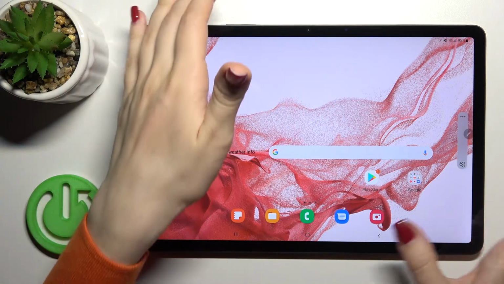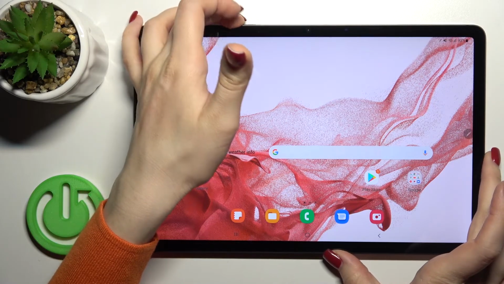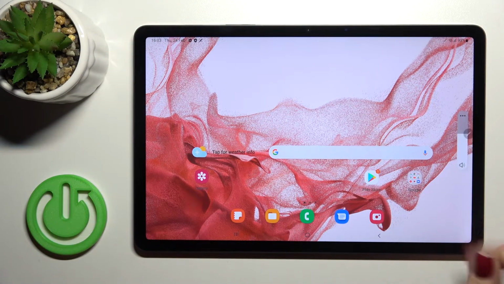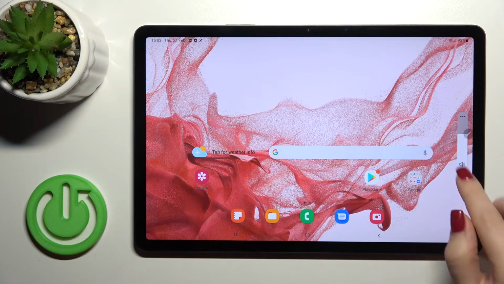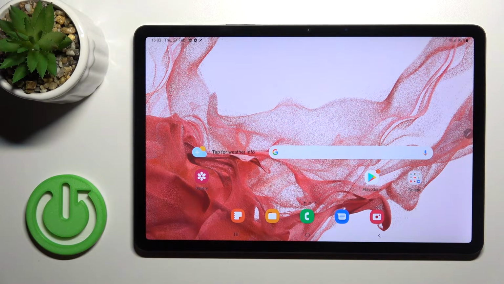And the third way is you just should press your up or down volume button, that doesn't matter, and just slide up this volume panel with your finger. And that's it, that's how it looks.